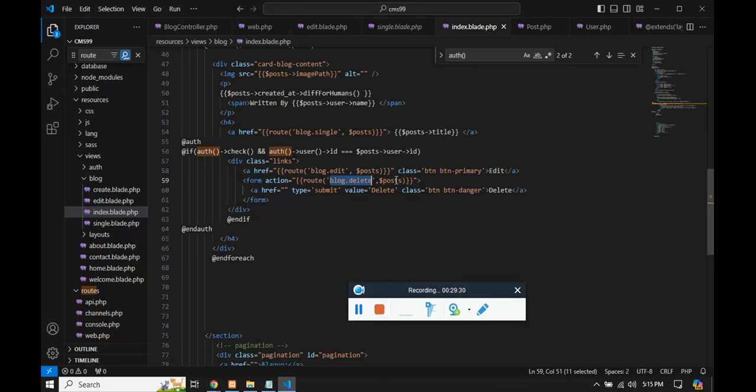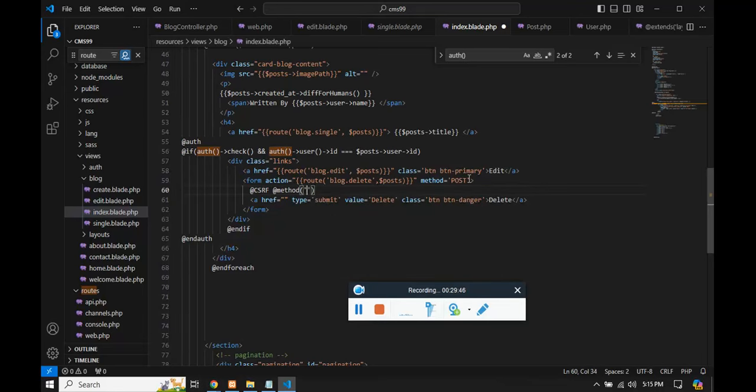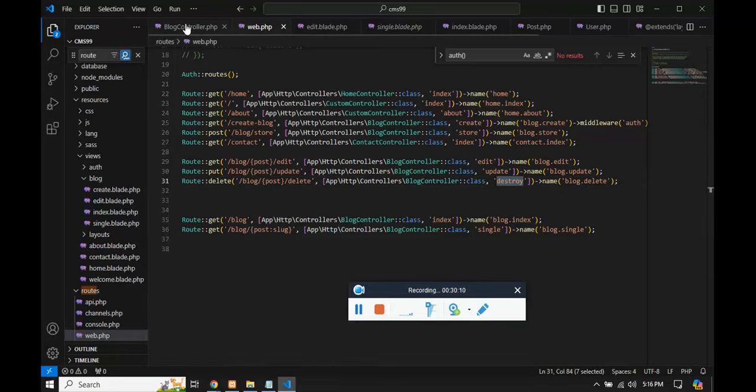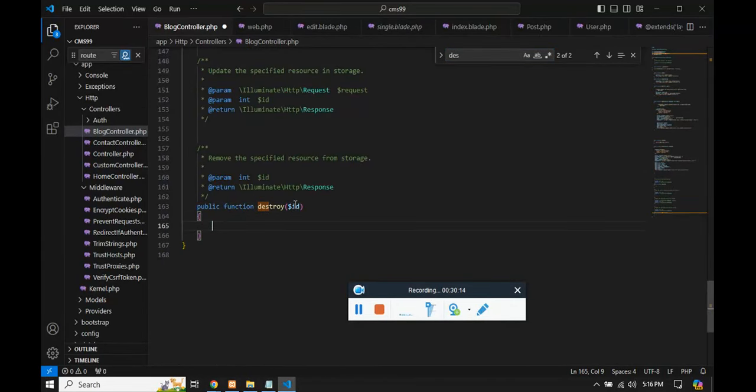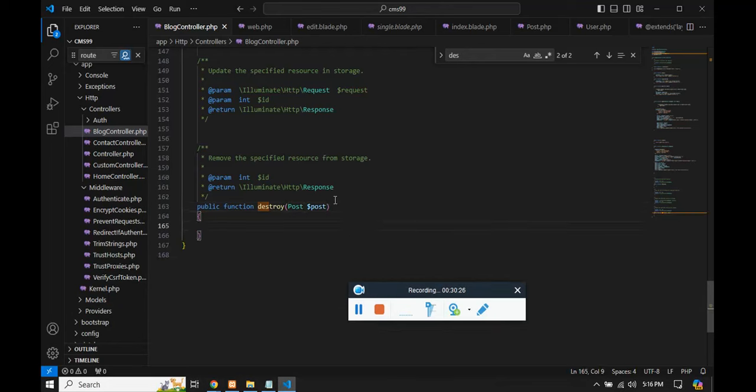Now let's create this route, and of course the method should be post, and create cross site request forgery, and method as delete. In the web.php, just as we created, it should be delete function, delete, and the function should be destroy, and in the blog controller we already have destroy. We would be getting the ID, but in this case we would be getting the post reference, and we'll be deleting the post.